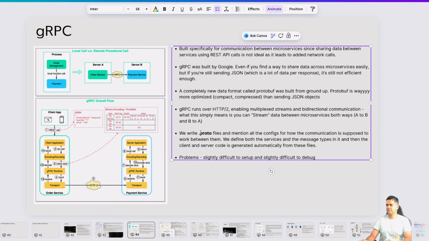The way we set this up is we create .proto files, and we mention all the configs for how the communication is supposed to work between them. Then we define both the services and the message types in it, and then the client and server code is generated automatically from these files. If you want to explore further how gRPC actually works from an implementation point of view, you can check out any of my Golang projects which has gRPC implemented in it.